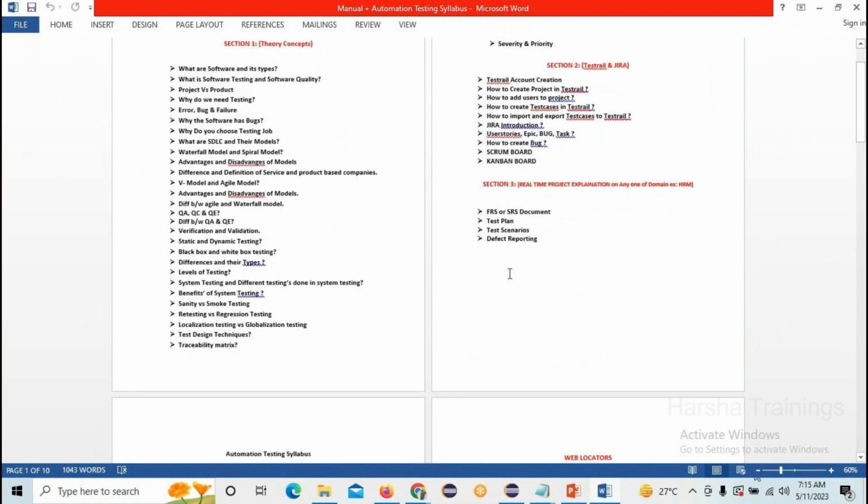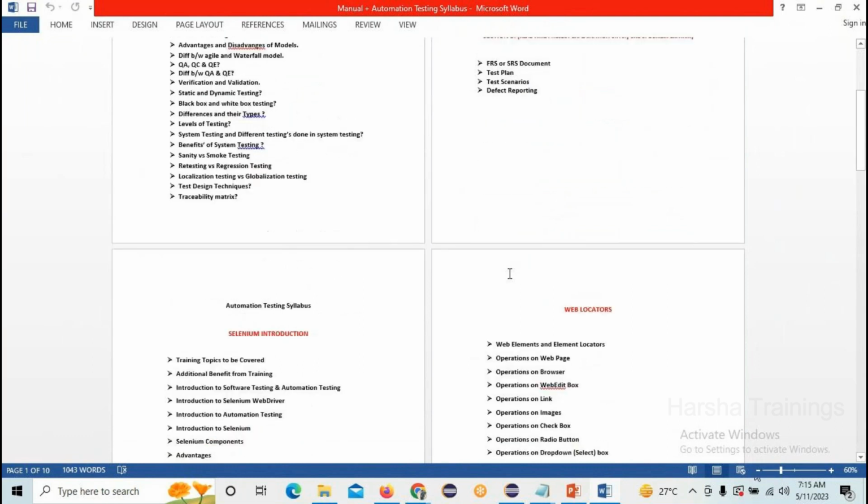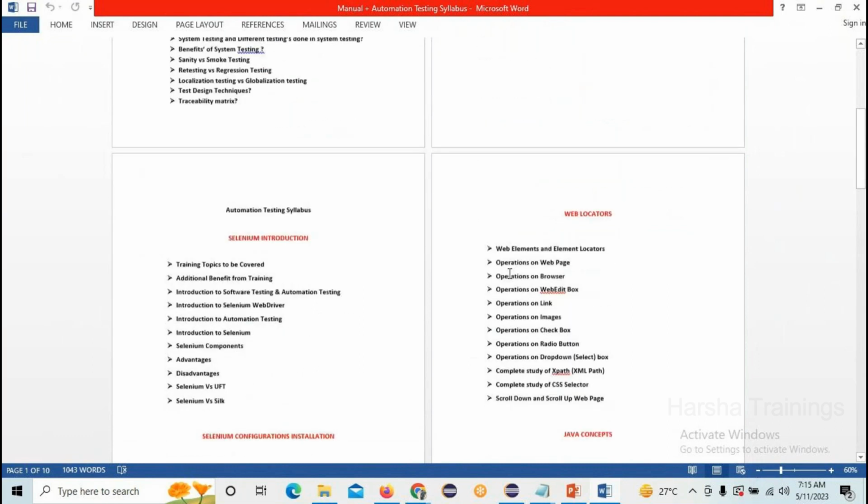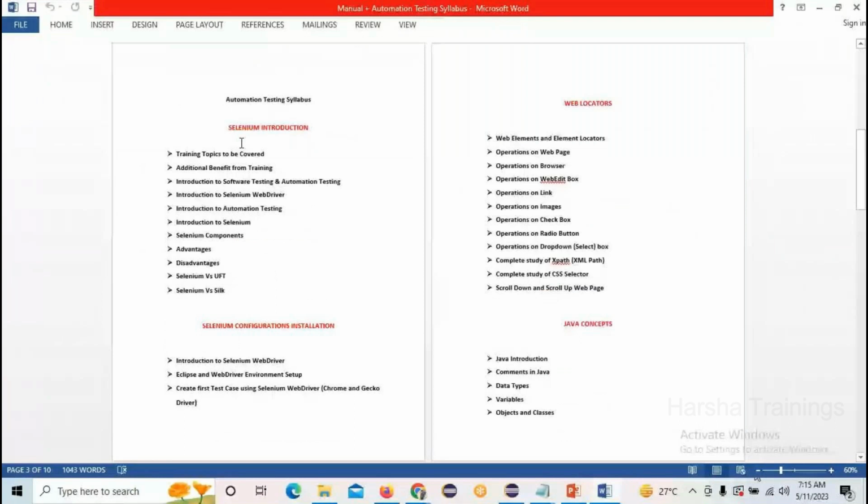And coming to the automation, this is the automation syllabus where you can learn, first, the Selenium introduction. What is Selenium? Why are we using it? What are the competitor tools for Selenium? That's it. Nothing more than that.